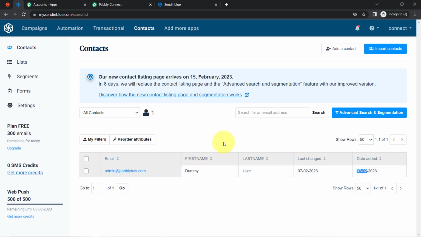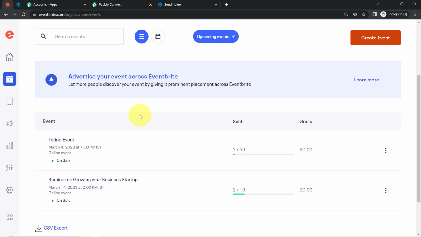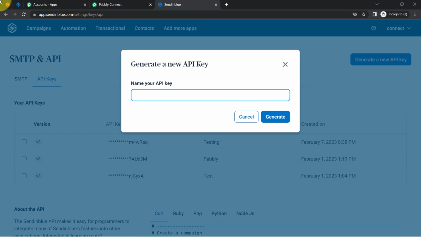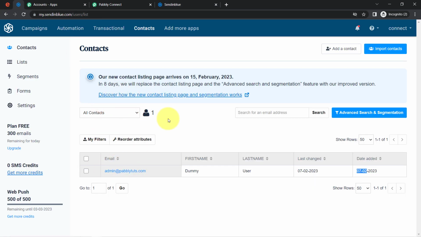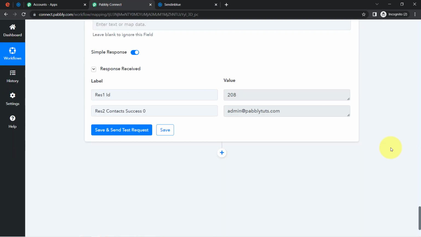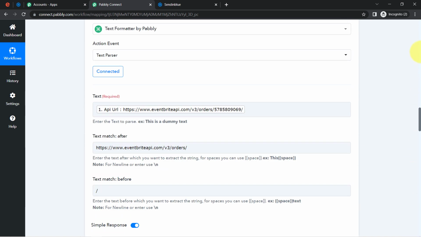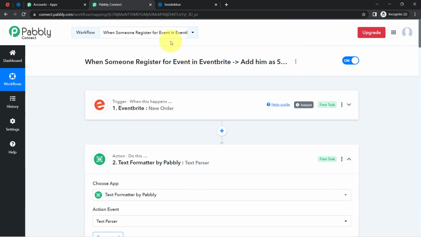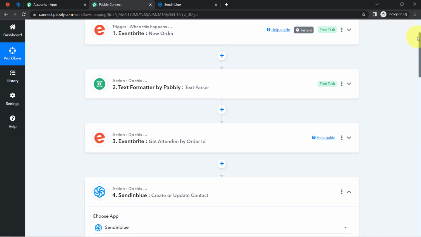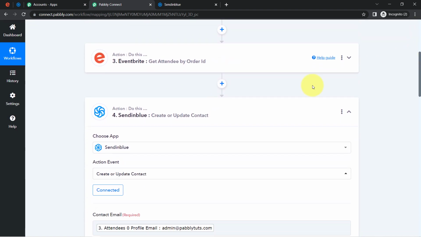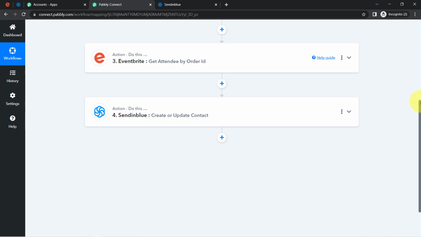So from now onwards, every time someone registers for your event, the same details will be captured via Pabbly Connect, and it will automatically create a subscriber in the Sendinblue application. For that you just need to set this automation inside Pabbly Connect once. After that you can simply close Pabbly Connect, sit back and relax, because Pabbly Connect will take care of all the tasks in the backend. You do not have to do anything manually.